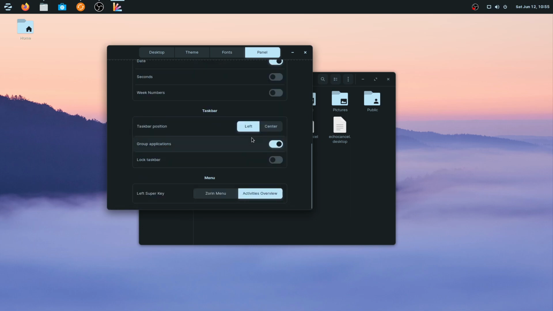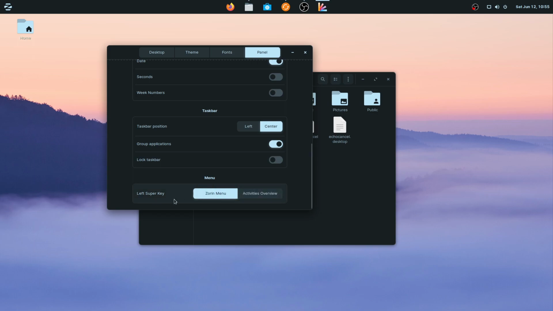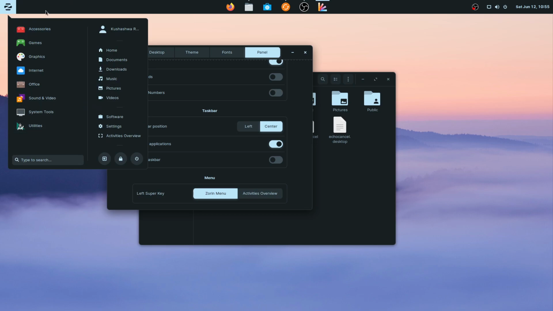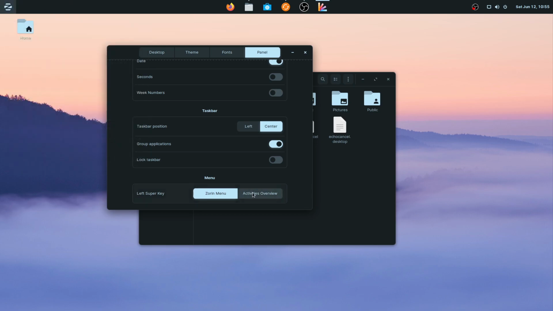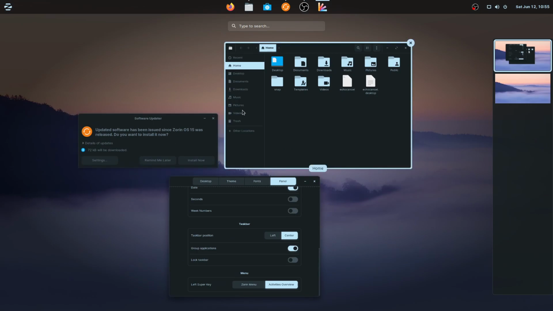That's okay. Taskbar position, you can change left or center. Like you can see on the top, it's changing. So let's keep it center for now, for example. And left super key, what should it do? If you click on Zorin menu, it will open this for you if you press Windows. And if you click Activities Overview, it will open this for you.